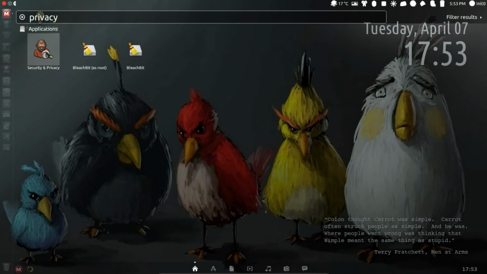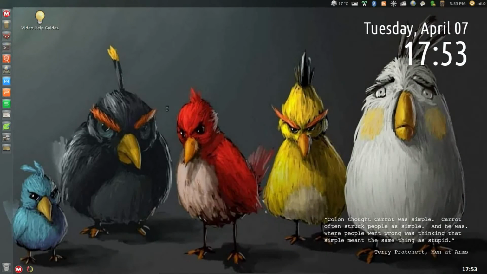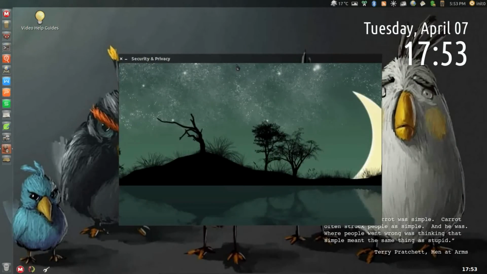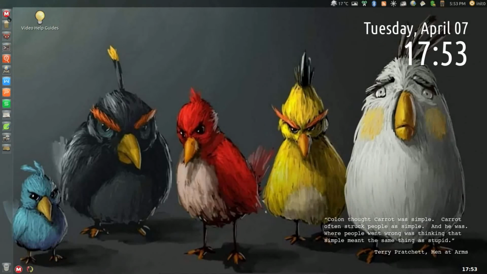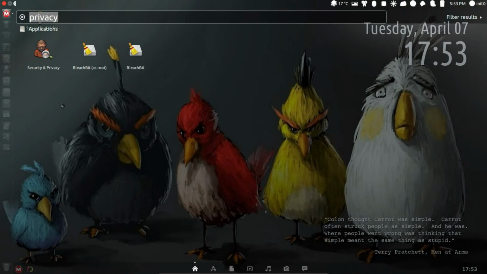One thing I want to check though is the privacy. So security and privacy. Just want to take a look at these privacy settings. We'll look at search, and there we go. Good on you, Jacques. The online searches have been disabled by default, so if you want to turn those back on and include online searches in your dash search results, you'll need to toggle this on. Okay, but I like the fact that it's off by default here. So BleachBit's installed. That's cool.